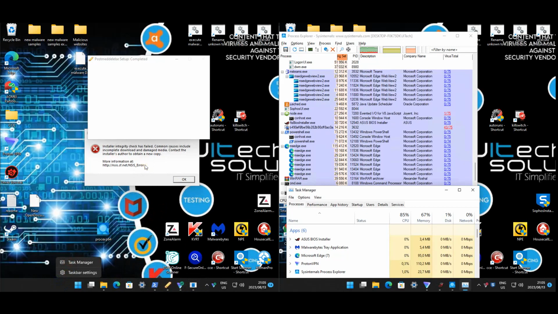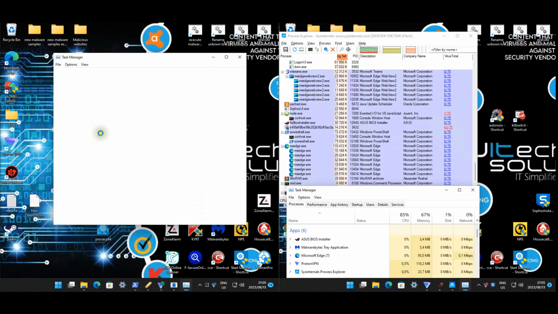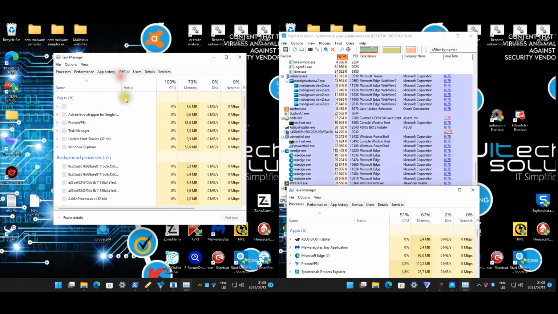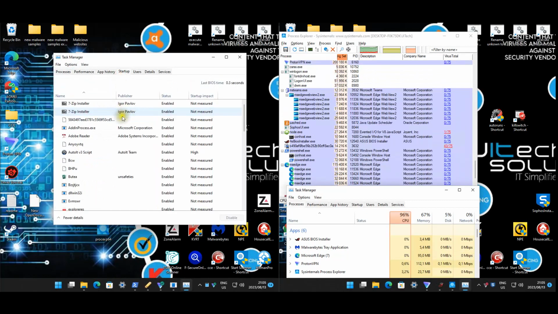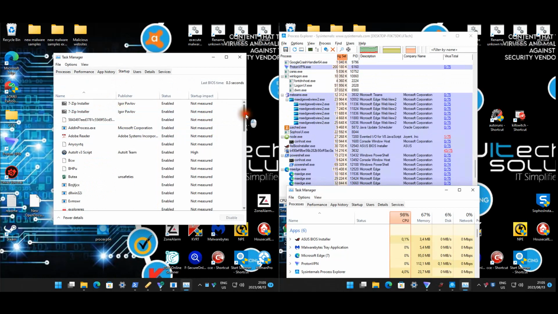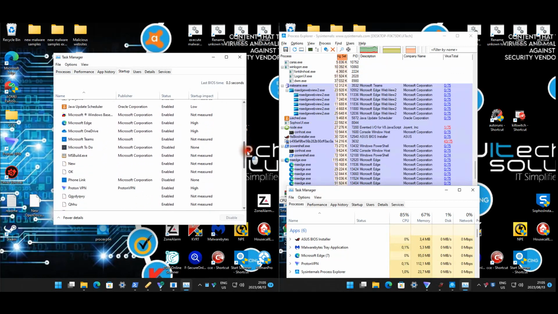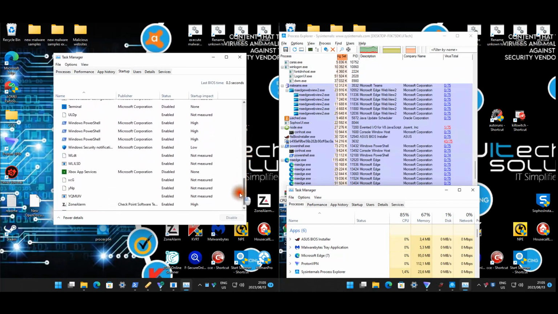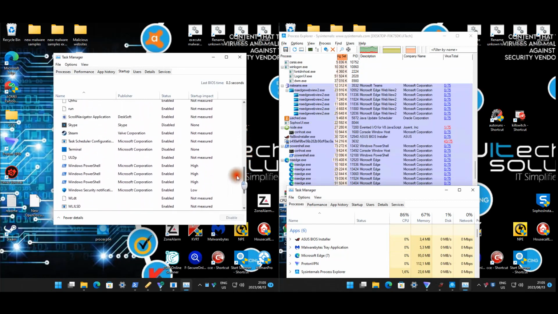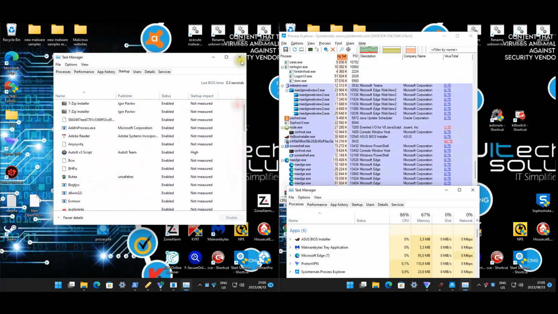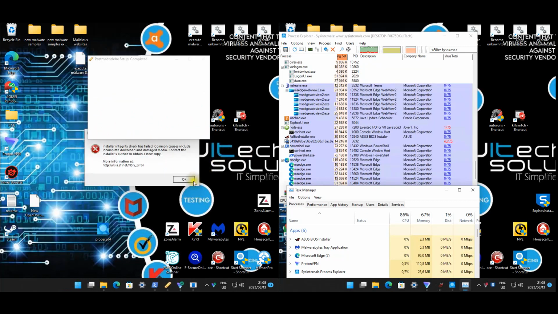Let's quickly look at our task manager. Okay, startup items. We have quite a number of startup items. Damn, yeah. So this is quite a lot. I'm not even going to count this, but just as a quick show, you guys can see there's quite a number of startup items.